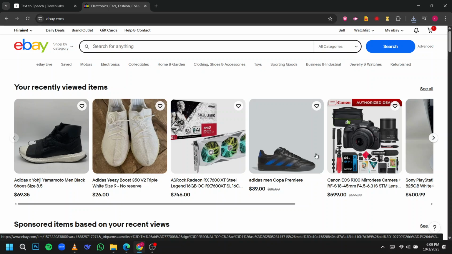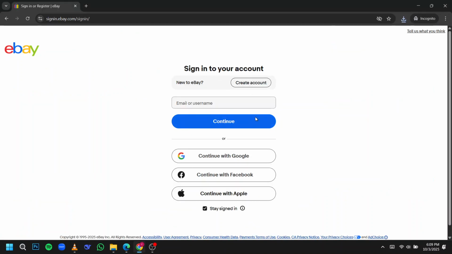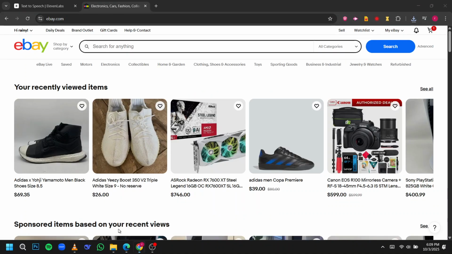First things first, you'll need to log into your eBay account. Head over to eBay's website and enter your login credentials. If you encounter any issues accessing your account, double check your username and password, and if necessary, use the forgot password option available there. Once you're logged in, you're ready for the next step.